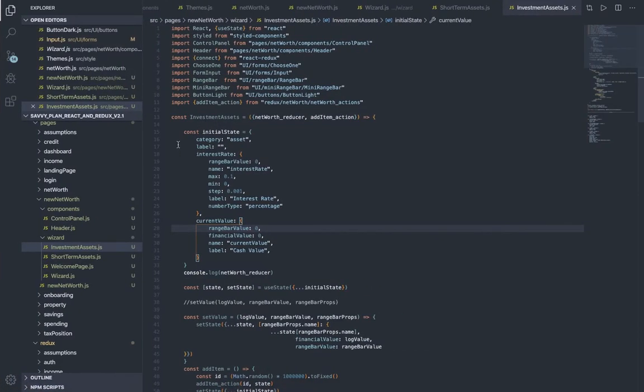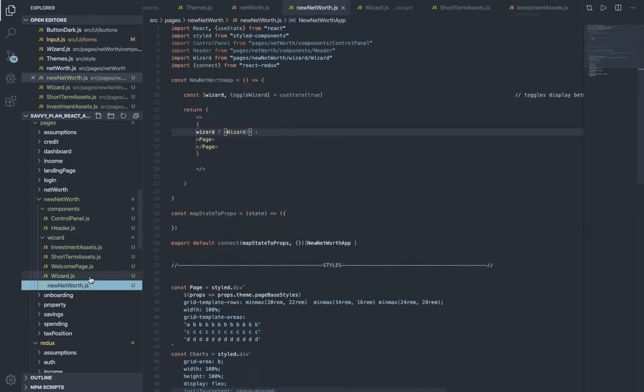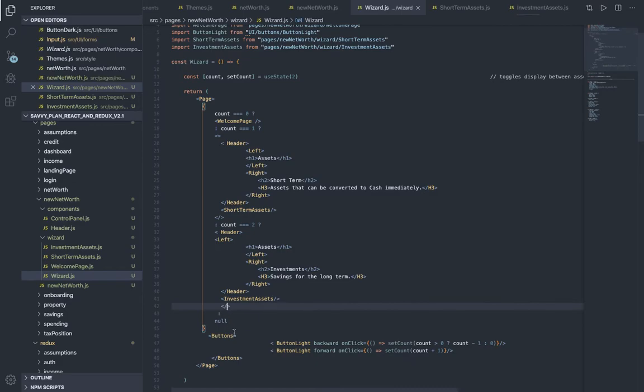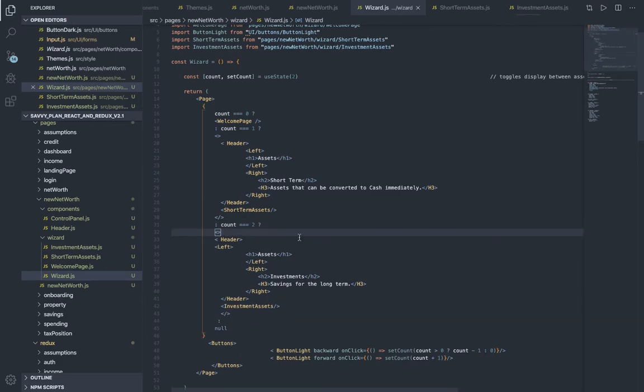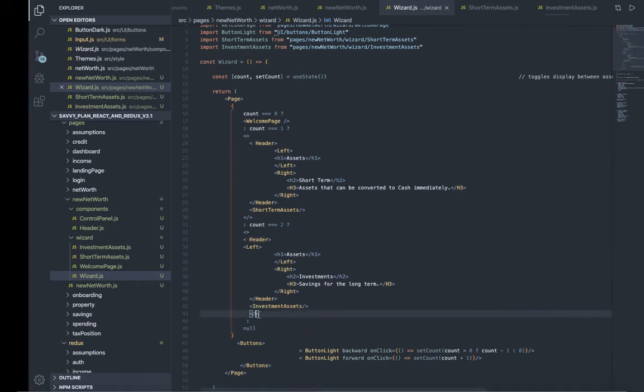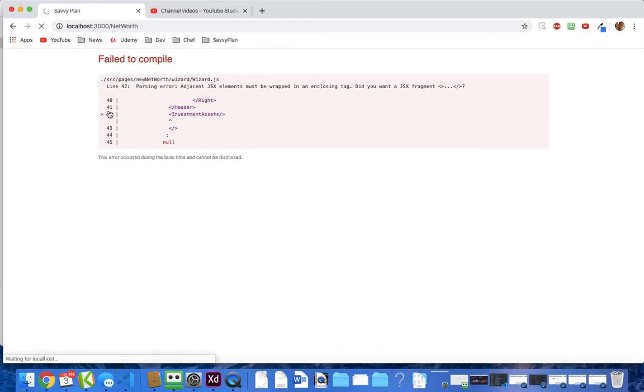Oh, and it's saying it's got to be wrapped in a closing tag. That's weird. So, oh, it's because I don't have my opening tag right there. Let's see, moment of truth. Oh man, this is so slow. Come on.